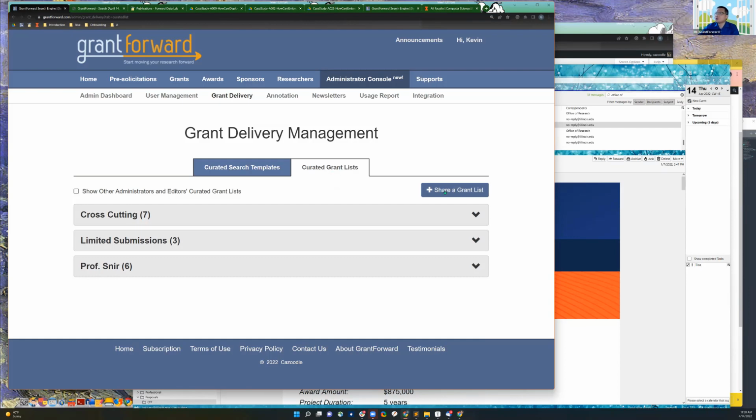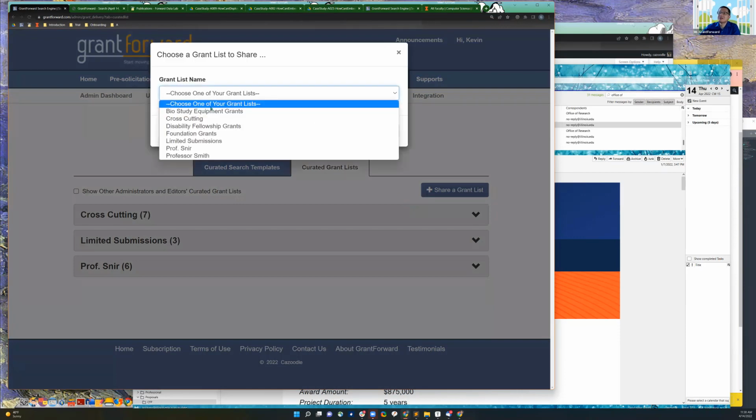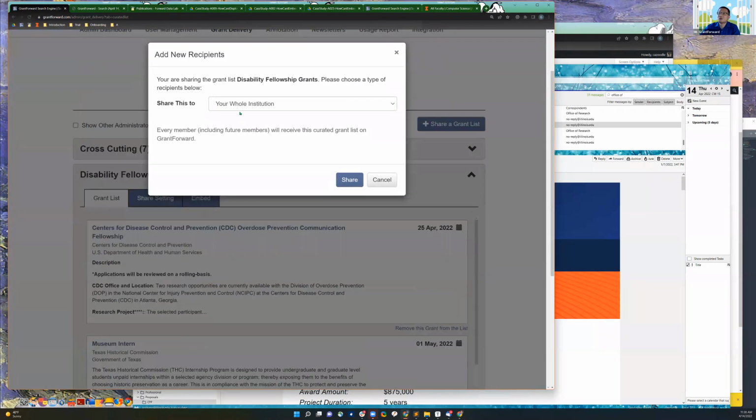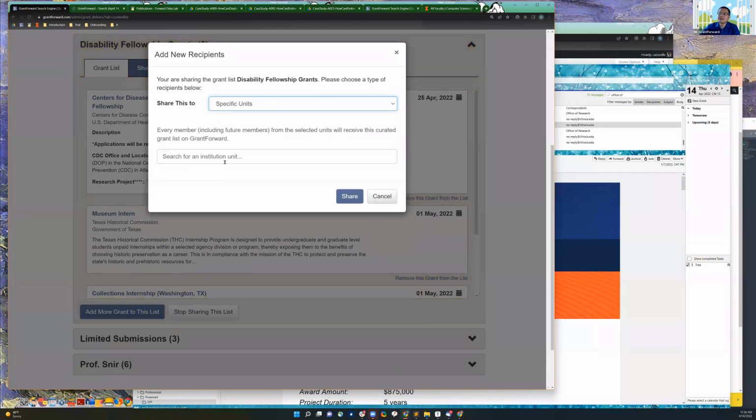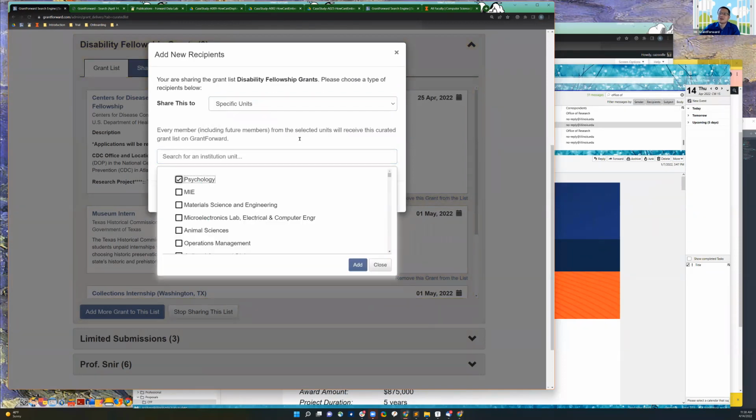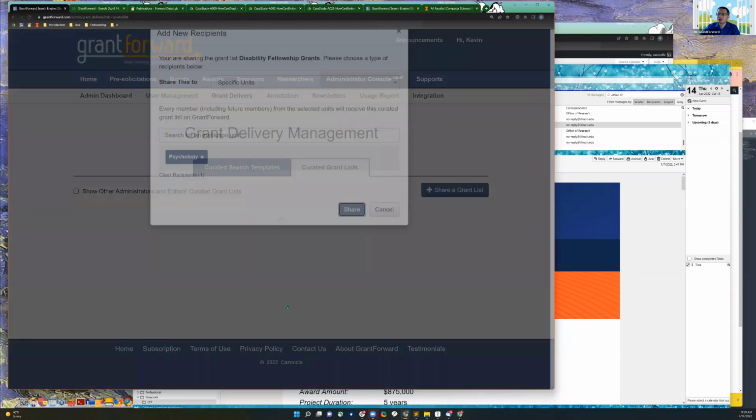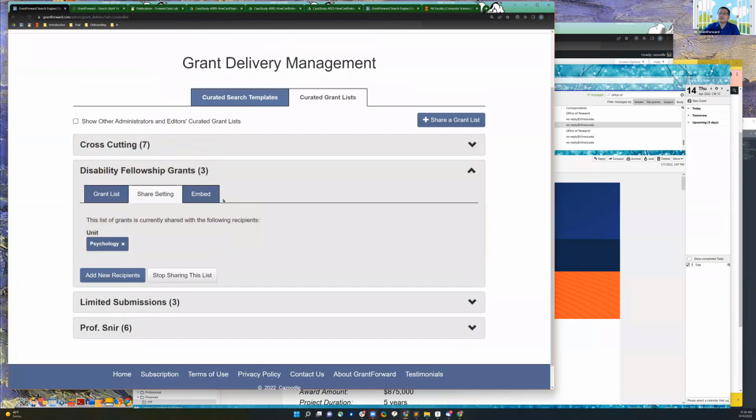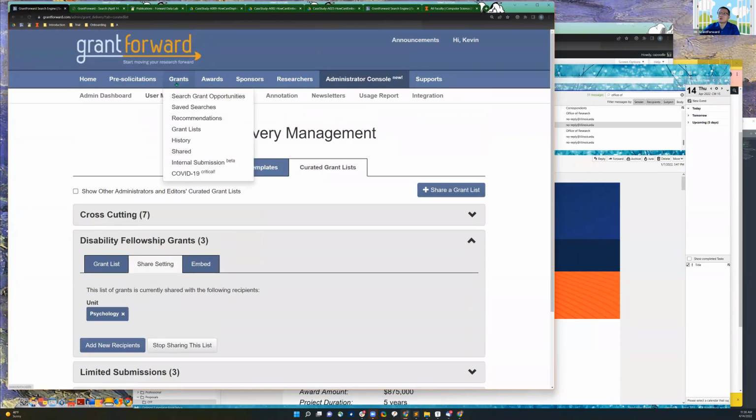Okay, so I want to share a grant list. Let me select a grant list. I have a grant list called the Disability Fellowship Grant. So I save it and add recipient. From here, it's all the same process as you share the curated list. Add, share.